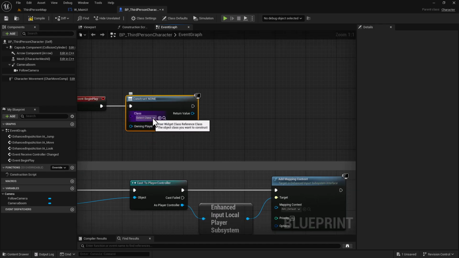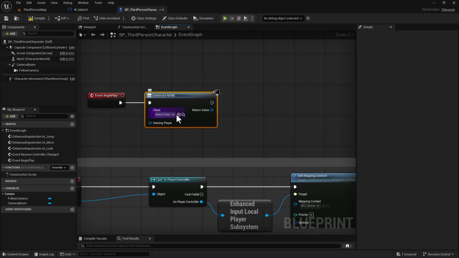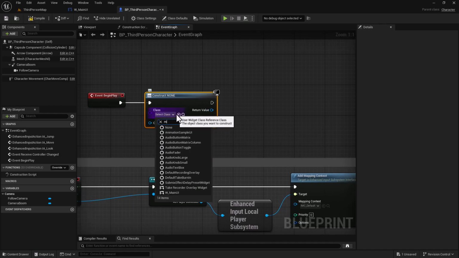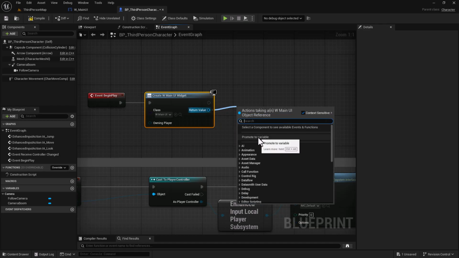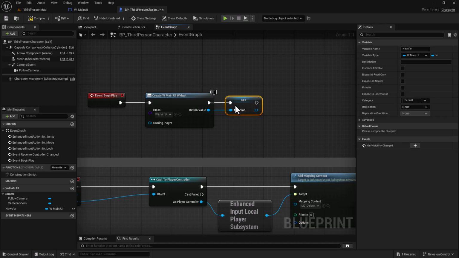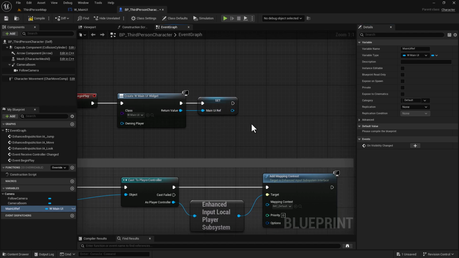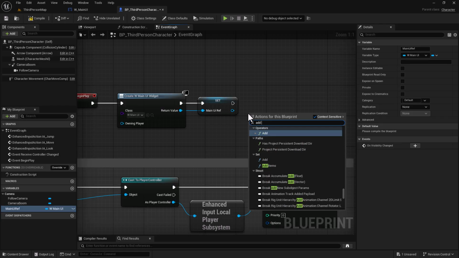And just so you know, we're gonna need to create our main widget, which is this W main UI. That's the one we just created. Now right here, we're gonna drag off of here and select promote variable. And to name this variable in the details panel here, we're just gonna call it main UI ref. So we got the main user interface ref, and then finally, we're gonna add to viewport.